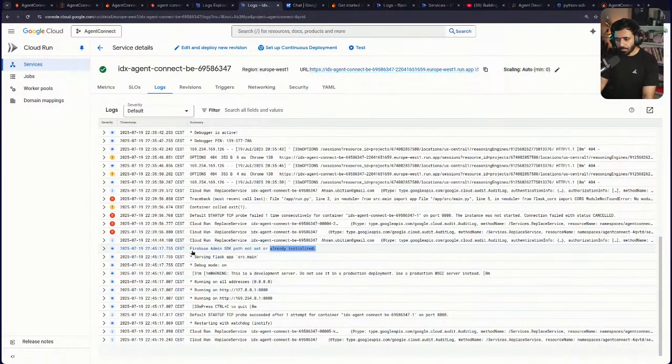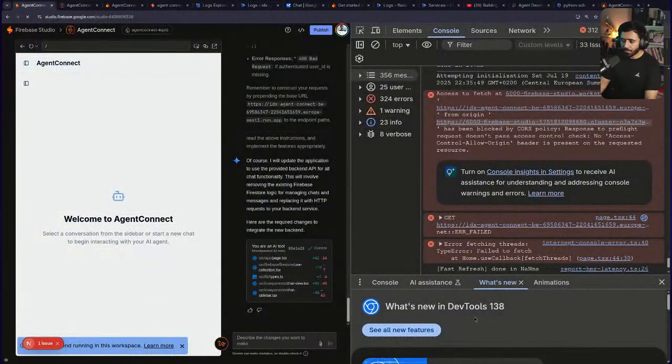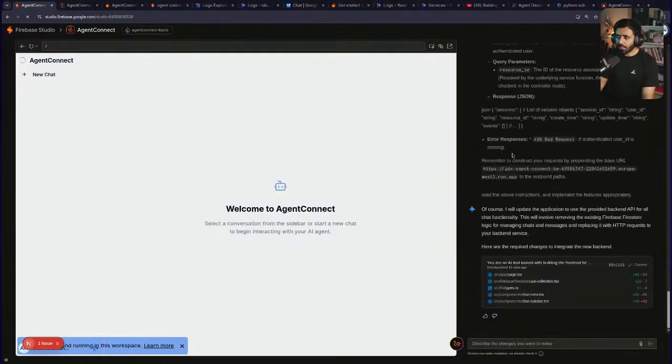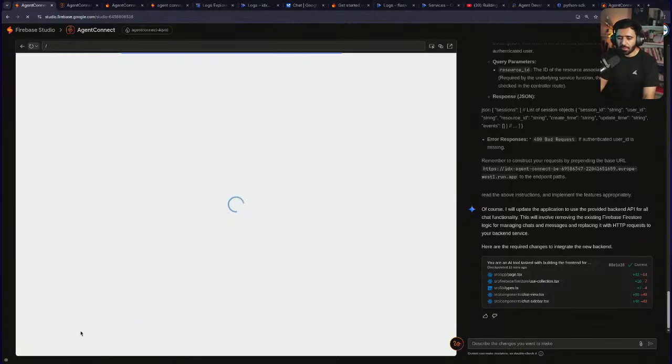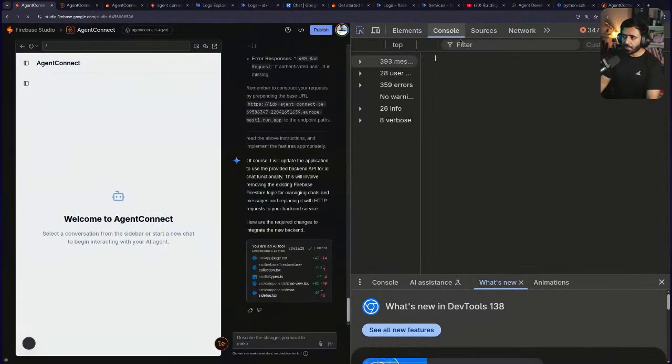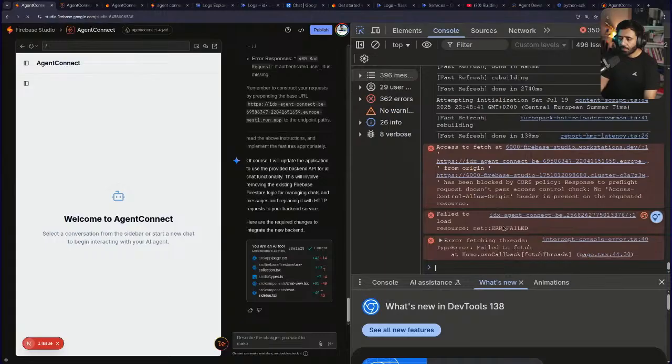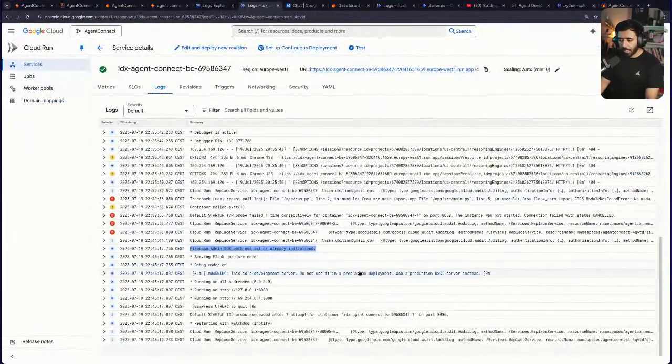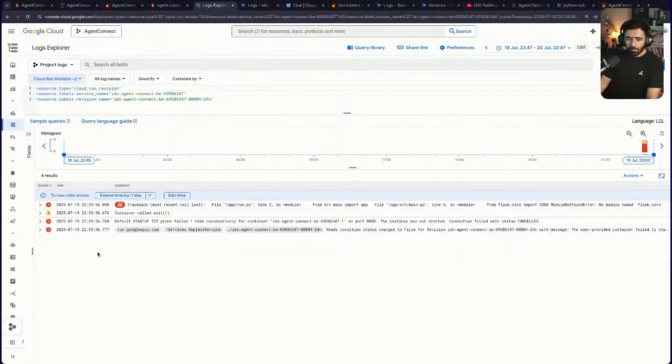But let's see. All right, we'll see where this goes. But let's try this again now. So I'm going to reload this, and let's see what happens. Let's see if we still have these errors coming in. Okay, so we still have them. Responsive flight request, blah blah blah. So we still have some errors coming in for this.